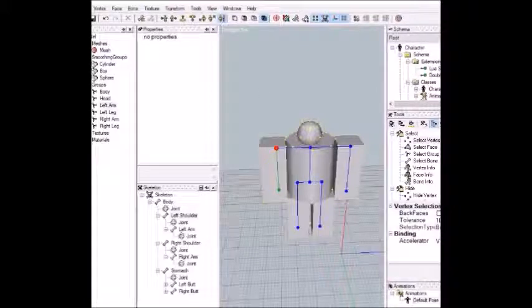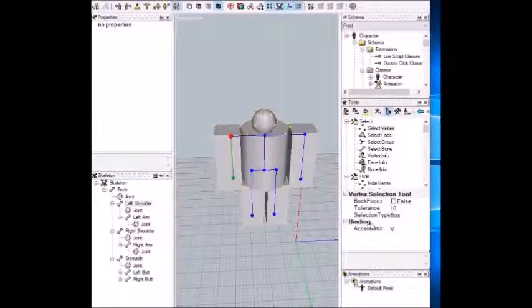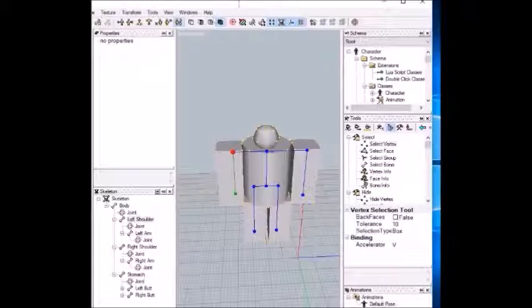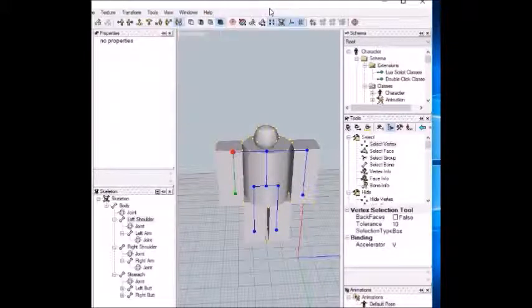So the next step is animation. So when we're dealing with animation, we go to this animation window here. Like I said, make sure if it's not showing up, just go to the Windows tab, click on Animation Pane, and click Show Animation if it's not showing.